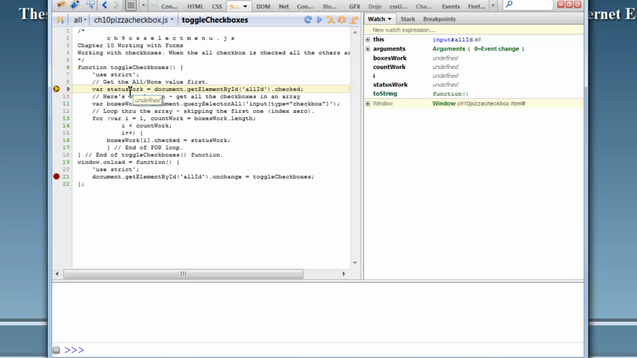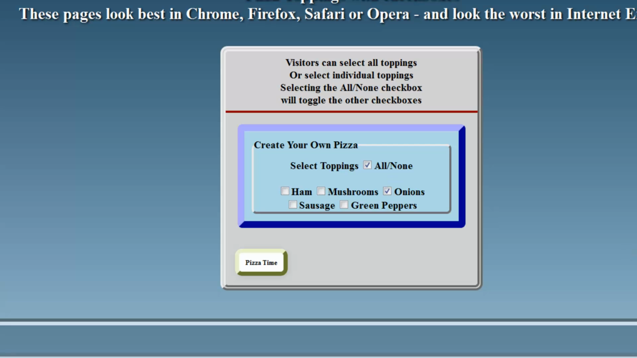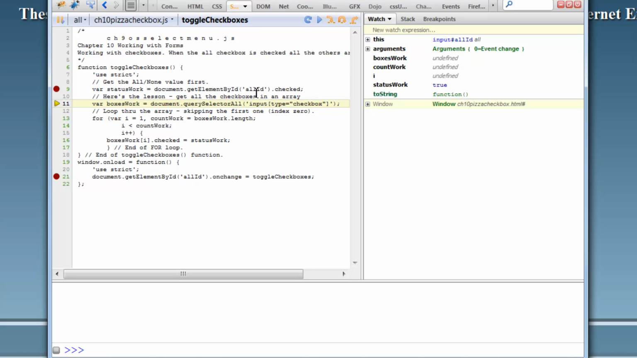We have a variable status work. So this variable status work is now equal to true, right? Because it is checked. And we'll run through it again with it being unchecked, but it's true because checked, because that check mark is there. So let's keep going here. The next one it's going to do is this querySelectorAll and put it into boxes work.